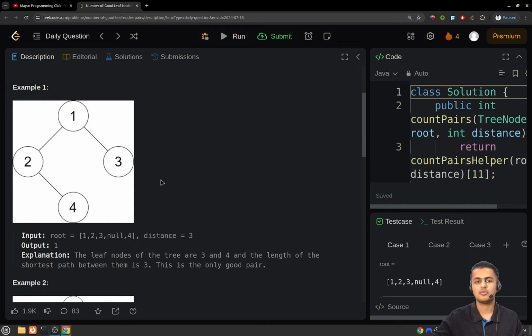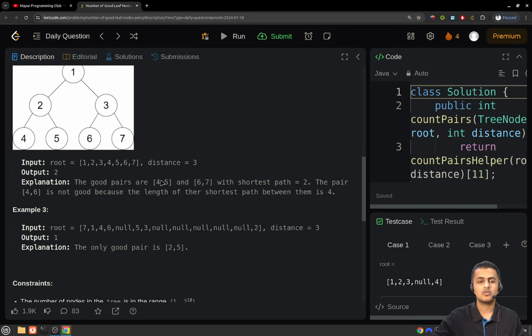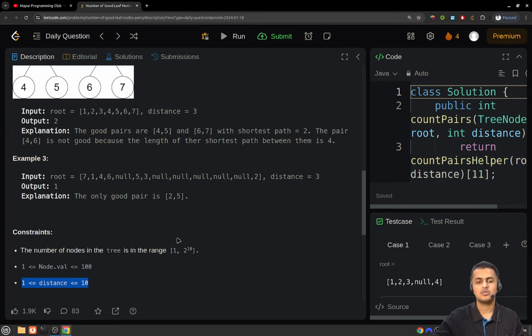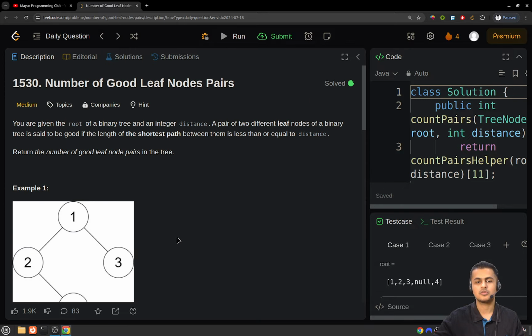Before thinking of an approach, let's have a quick look at the constraints also. According to the constraints, the number of nodes in the tree is in the range 1 to 2 raised to power 10, the node value will range from 1 to 100, and the maximum distance allowed will be of the order of 10. So let's try to think of an approach.